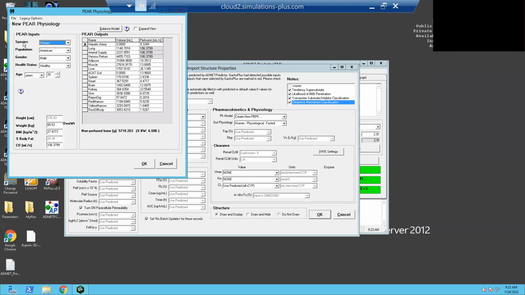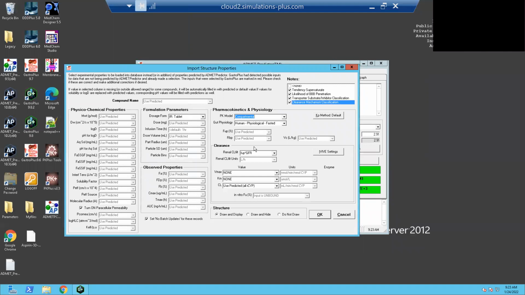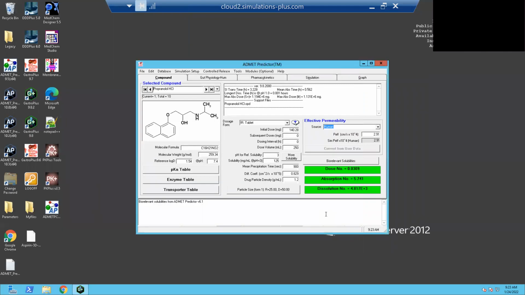You choose the type of species, so animals, humans, population, ethnicity, gender, health status, age, weight, height, BMI, and all these things. For me, I will stay with compartmental, and as I said, use predicted all recombinant SIPs, and hit OK.